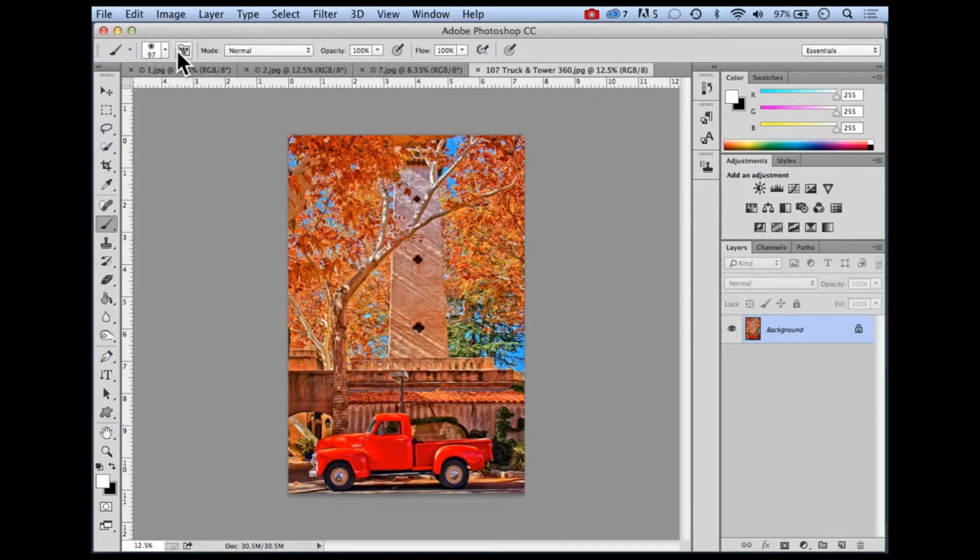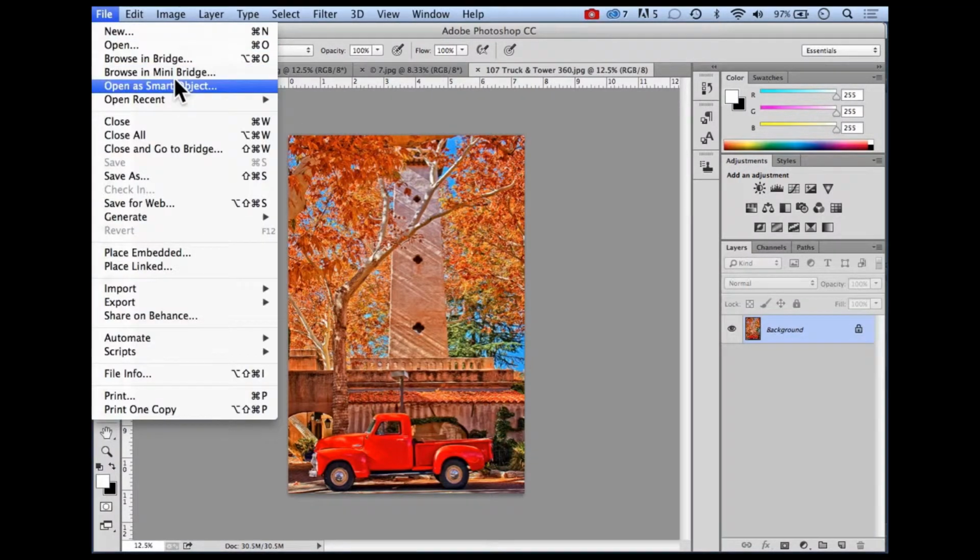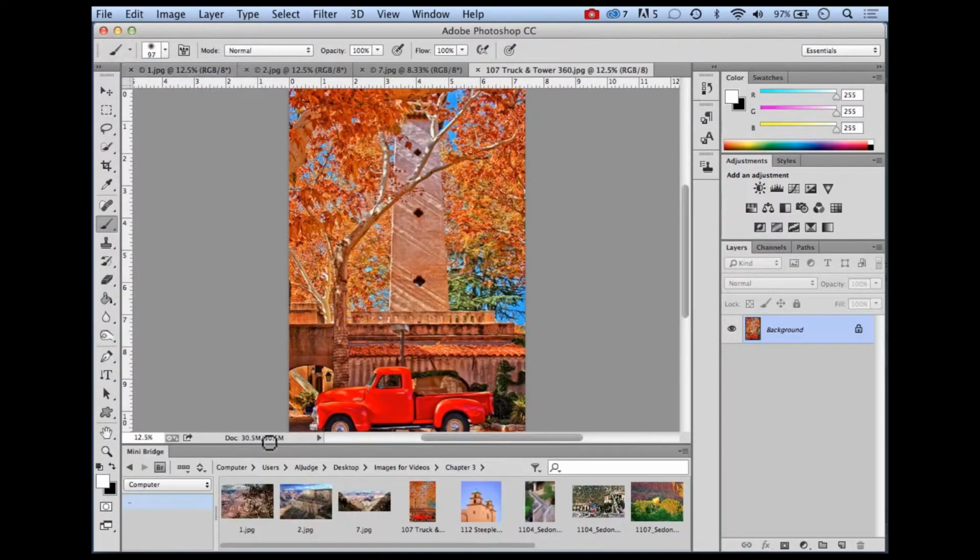Okay, now another way to open files is to open in Mini Bridge. And Mini Bridge has basically the same function as Bridge, but it shows up like a film strip at the bottom of your computer screen. So again, I can open files the same way I did with Bridge.